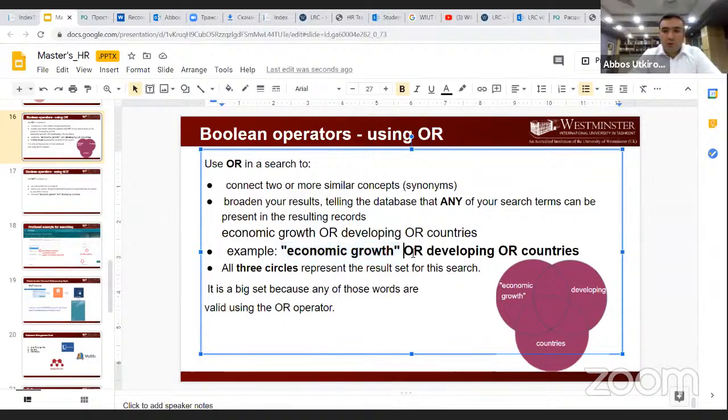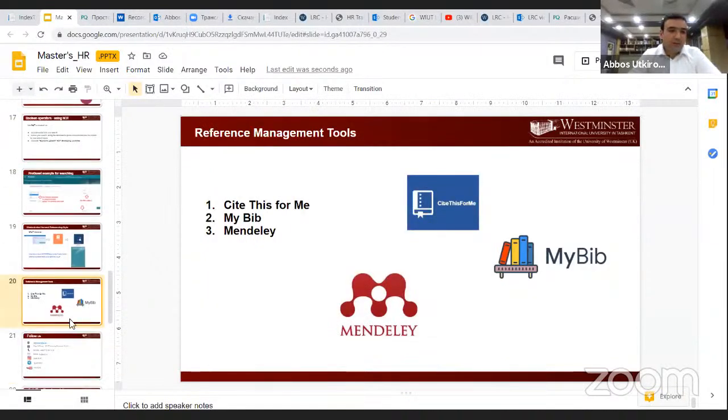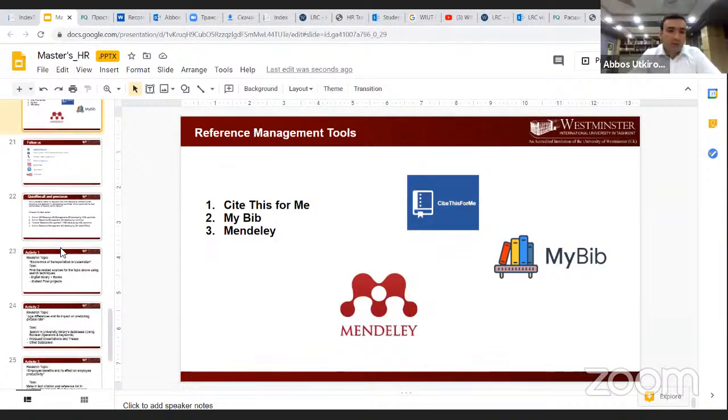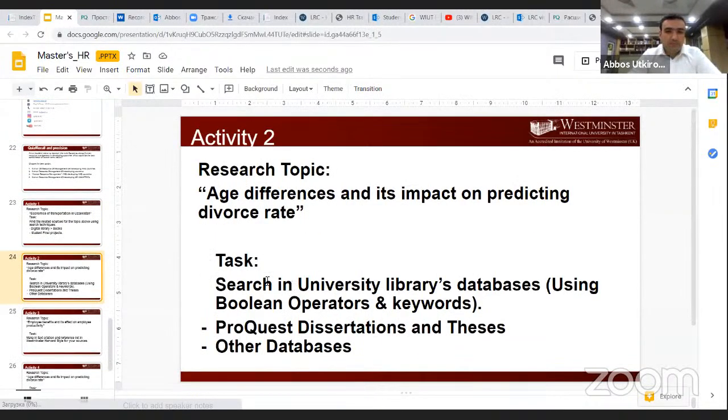And when we put the or here, it also finds developing. If economic growth is not found, then it can find other articles which contain developing instead of this. It's like a synonym in here. So I missed explaining this one, and then we can come back to our question here.